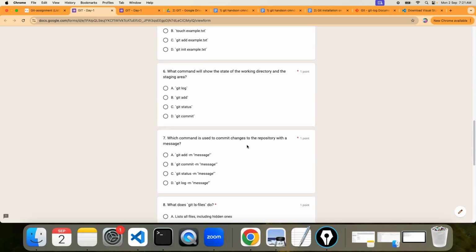And then which command is used to commit changes to the repository with a message? Obviously, git commit. The message flag is mandatory. You cannot commit without the -m flag. So what is the command? git commit -am message. Yeah, -m is mandatory, and that is used to understand what this commit is about.